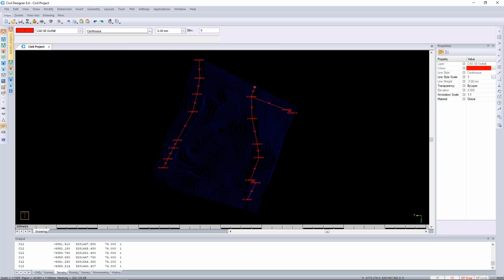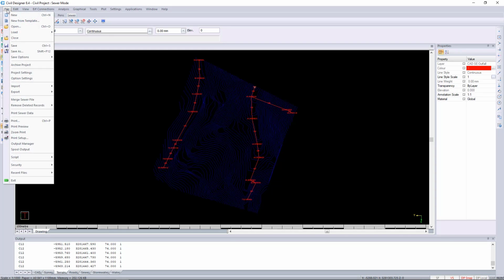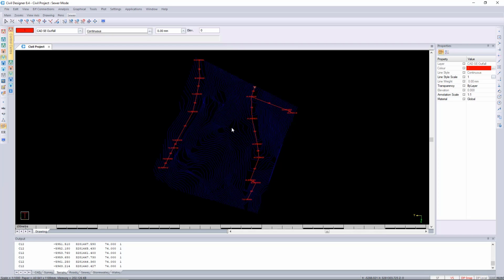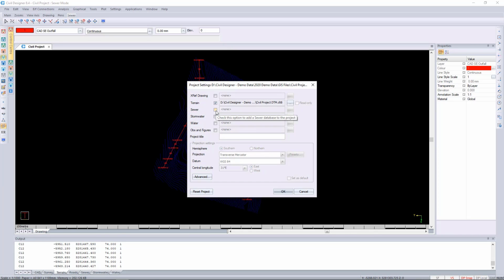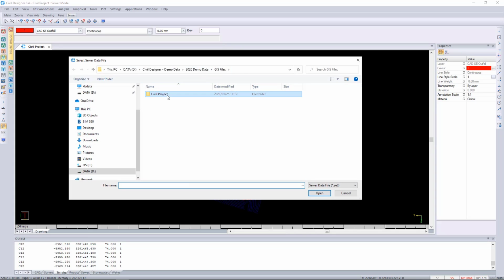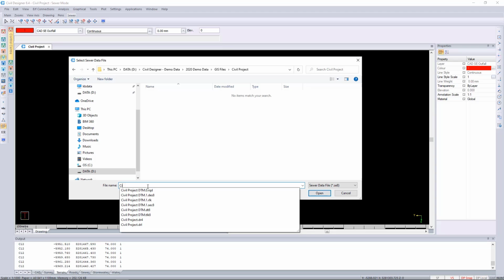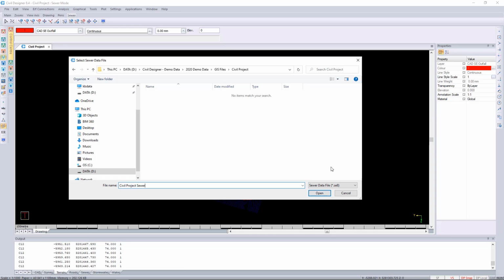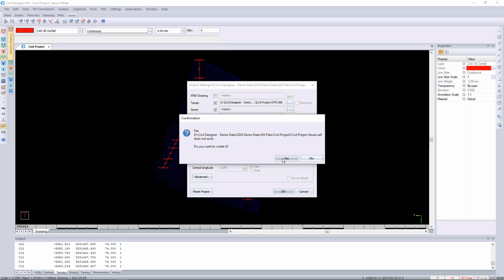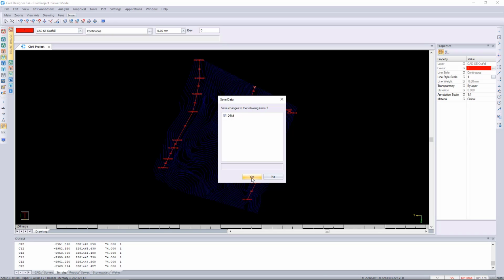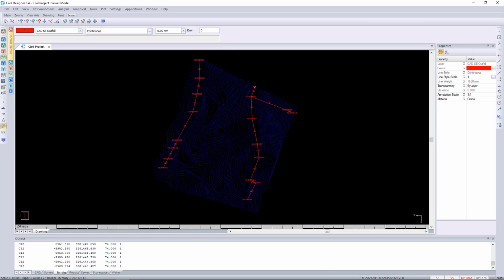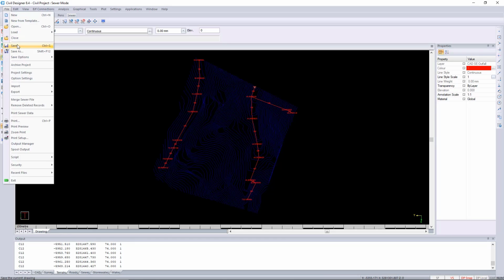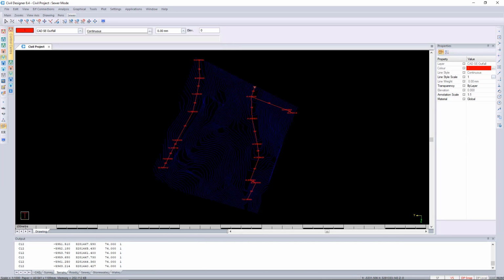We can now import this into our project, so we can go to sewer mode, and we can go to file, project settings. We need to create a database to store it in. I'll click on the tick, we'll go inside here, and we'll call this civil project sewer. We can save our work so far, and we can then import it.